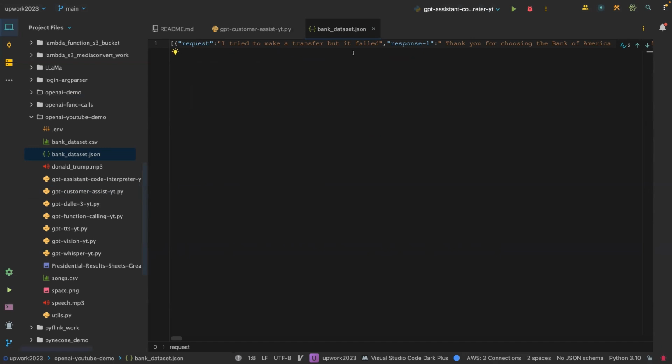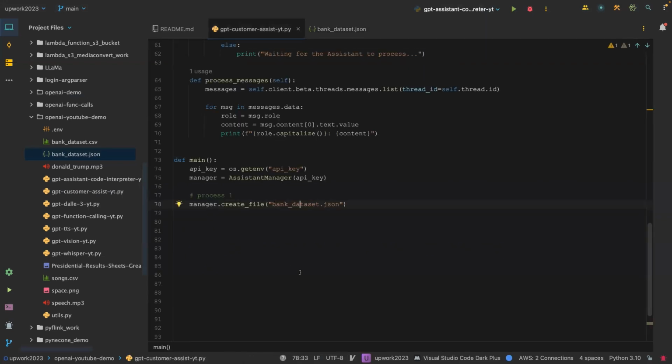If I open the file, you see the file is just a JSON, and it has two key-value pairs in there, request and response. So the request is, I tried to make a transfer, but it failed. And then the customer service said, thank you for choosing Bank of America for your financial needs. I am sorry to hear that your transfer failed, and so on. So this is a customer service response by Bank of America. We are building a chatbot for Bank of America.